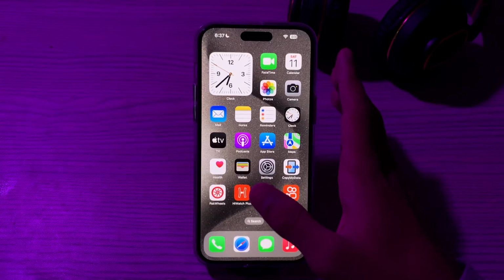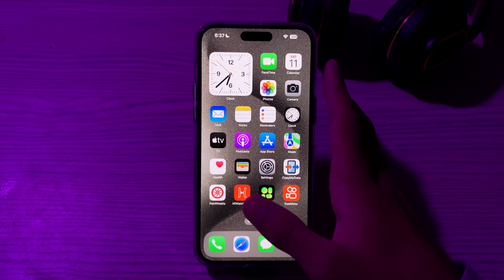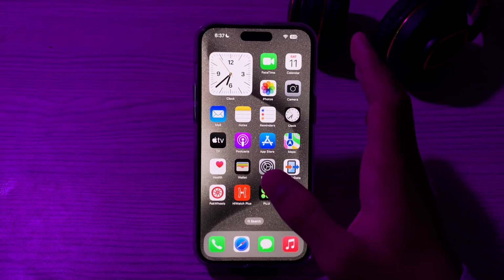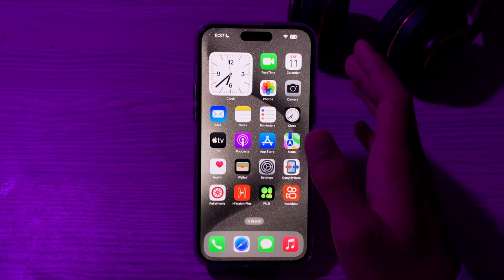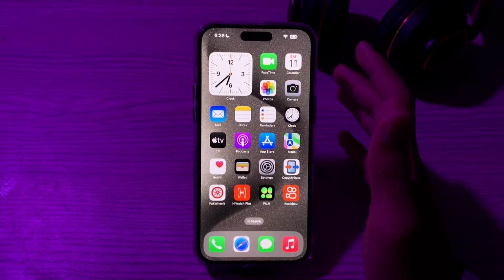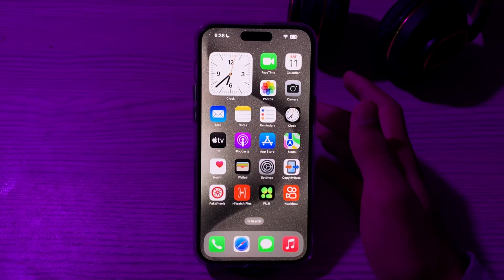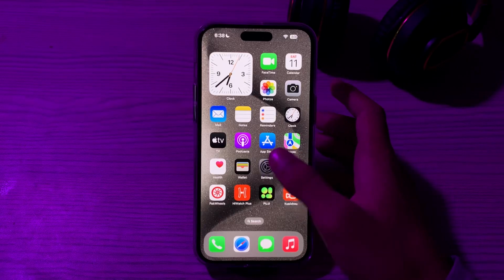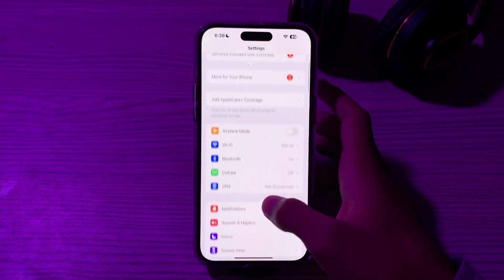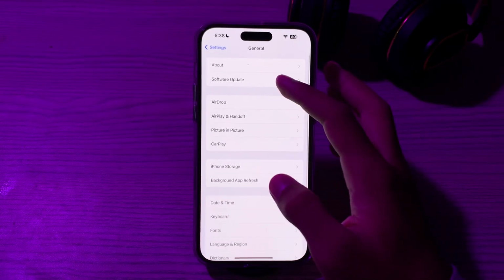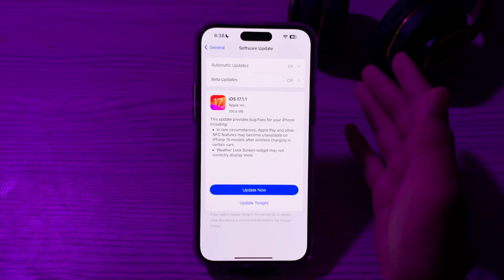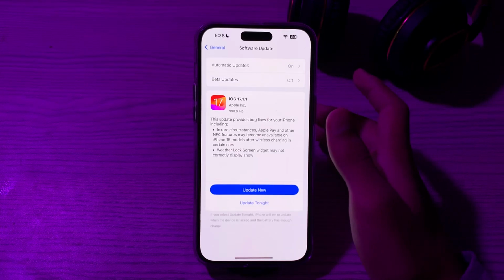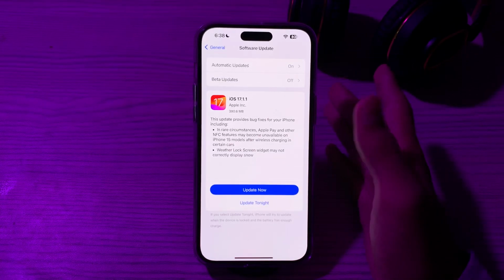If this doesn't work, then you have to update your iOS version. Ensure that your iOS is up to date. Software updates often include bug fixes and improvements that can address issues like this. So simply open your settings, tap on general, tap on software update and check if there is any available update for your iPhone 15. If there is, then simply update your iPhone to its latest version.